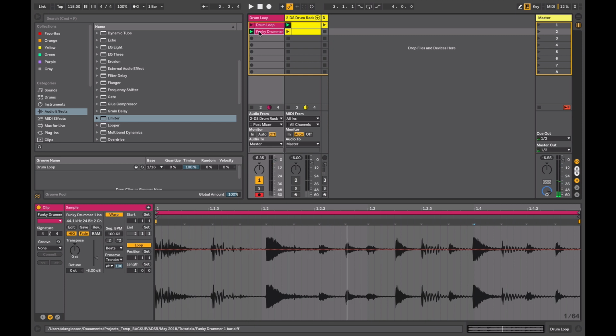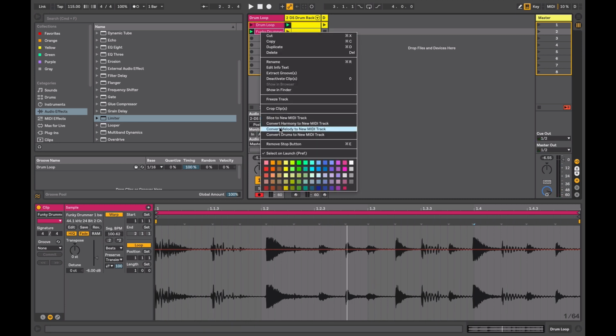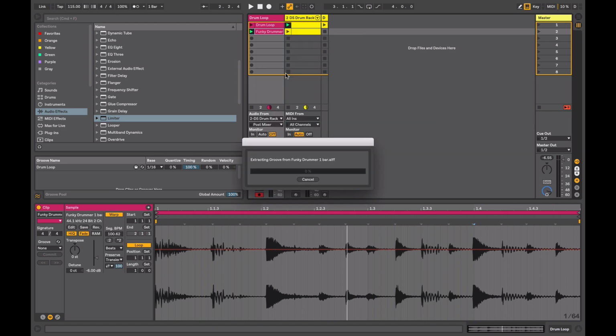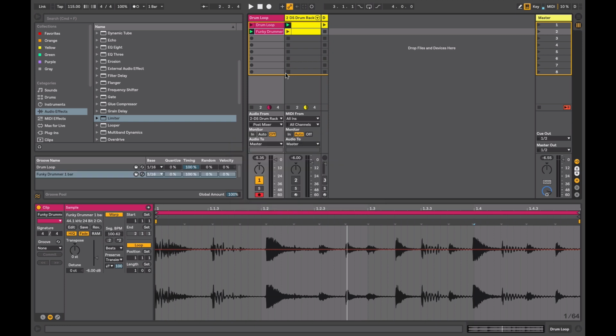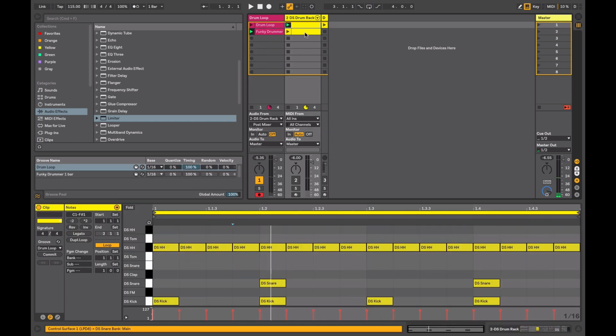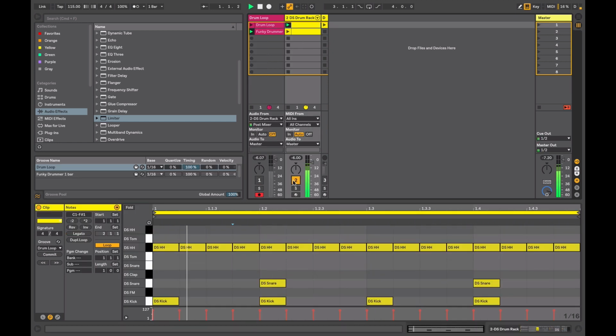A very famous drum break. So I'll right click on this and I will extract the groove. And once that's done, you can see that now in my groove pool, I have access to that particular groove. So I can go back to my loop. And now I have another groove to choose from in my drop down menu.